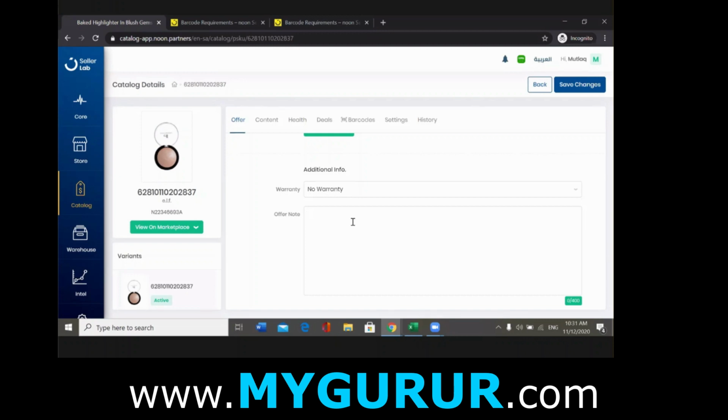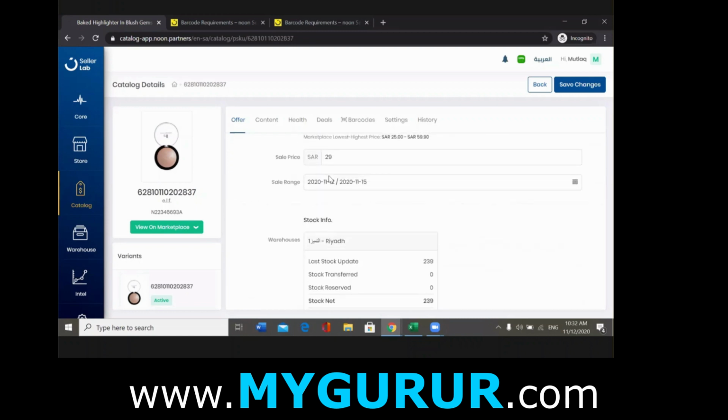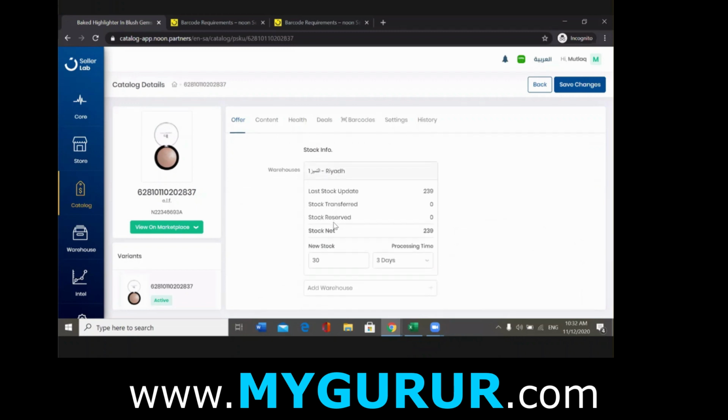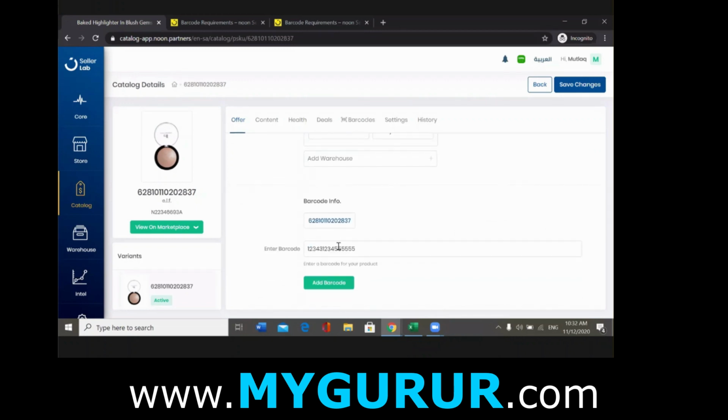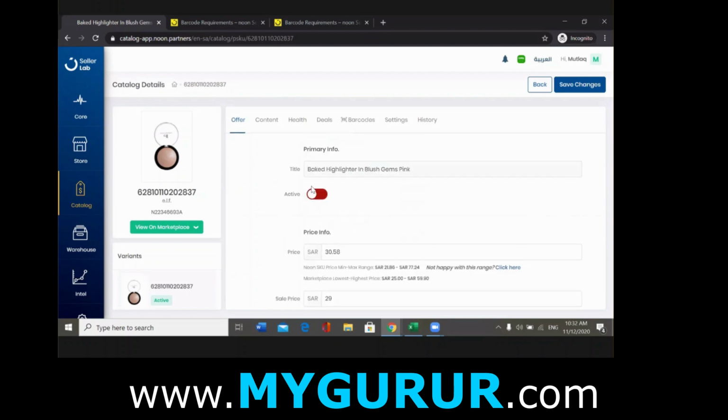If we go down here, you can add the offer note for the item, any offer note that you would like as a marketing note for the customers to see the information for the item. You can write it on the offer note. Once you added the price, the sale price if you have any, and when it's going to start and end, updated the stock if you are working as a B2B, and then added the barcode, the warranty, and the offer note, you can activate the item.